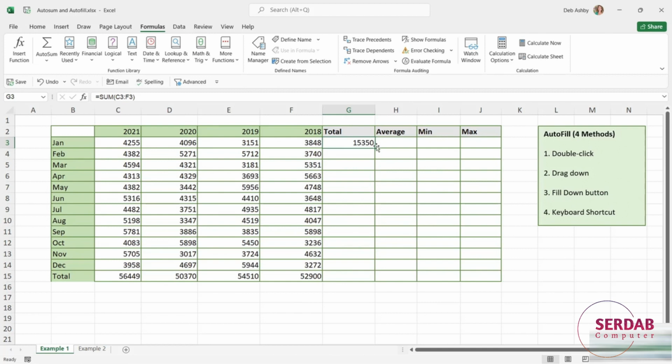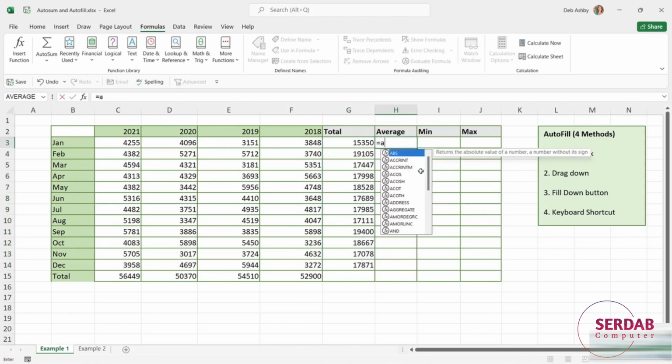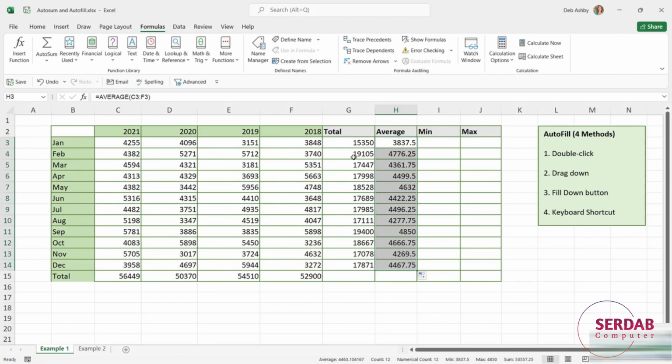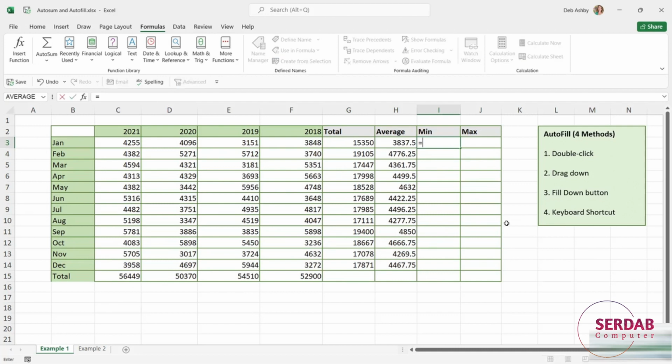The first way to auto-fill down a formula is to hover your mouse over the autofill handle and double click to copy that formula down. Let's move to column H and work out the averages. Again, we're using the same cell range. This time I can simply drag that formula down. In the next column, we're going to do a min formula. Remember, min returns the lowest value in our cell range, C3 to F3.